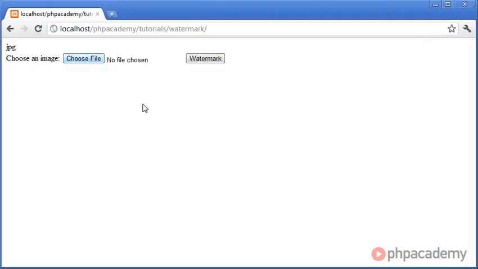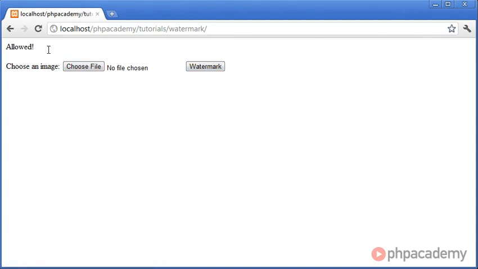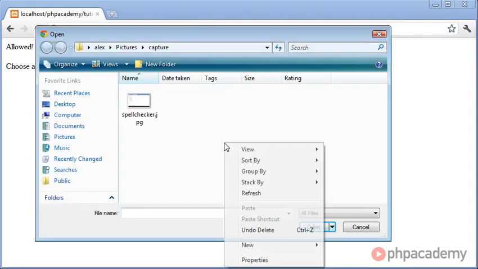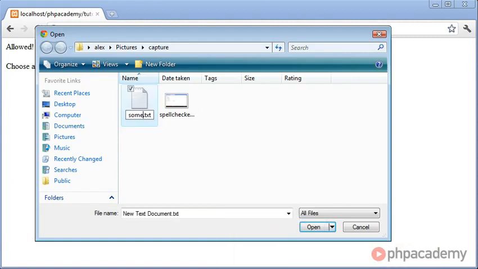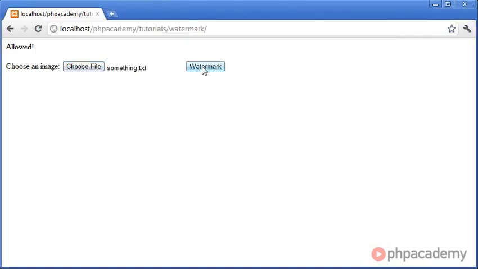Let's go ahead and choose a file, spellchecker.jpg. Now remember, JPG is in our array, so when we watermark it says allowed. Let's go ahead and choose another file, or let's create, say, a txt file. Let me just create a new file, something.txt. So something.txt, if we go ahead and upload that, so that's placed there now, and we watermark, it says not an image or image type not accepted.